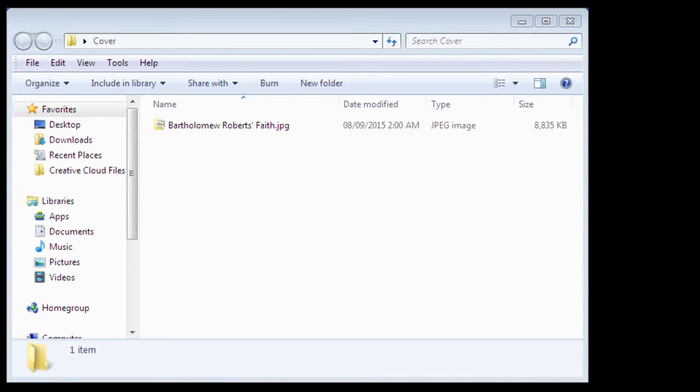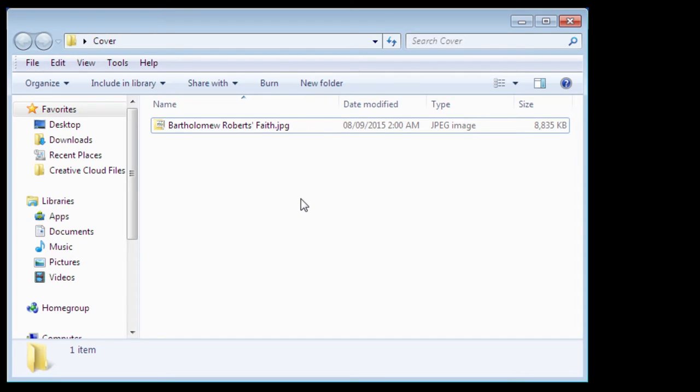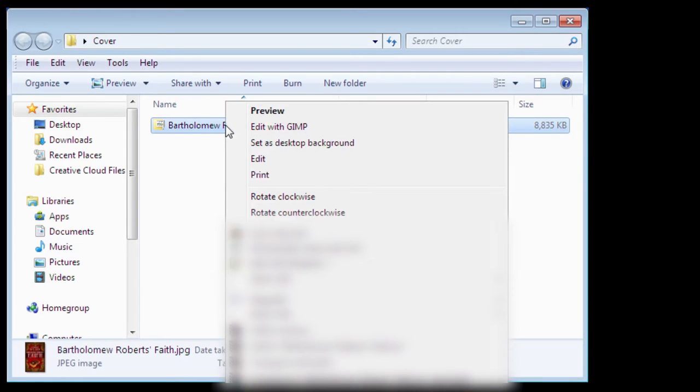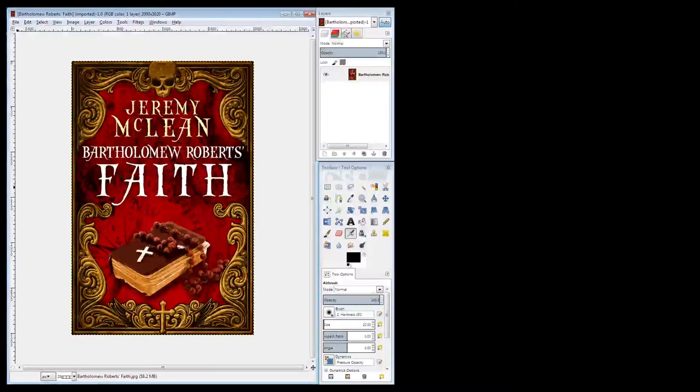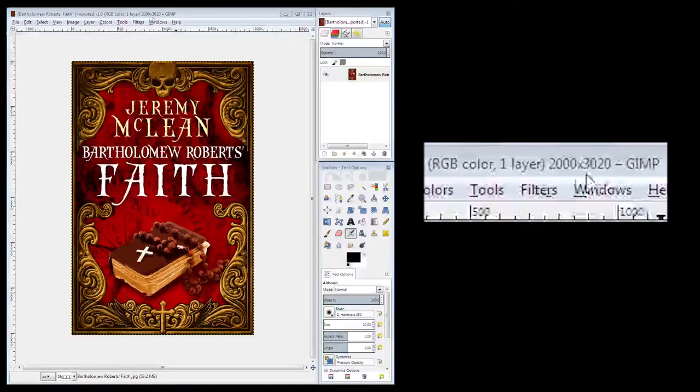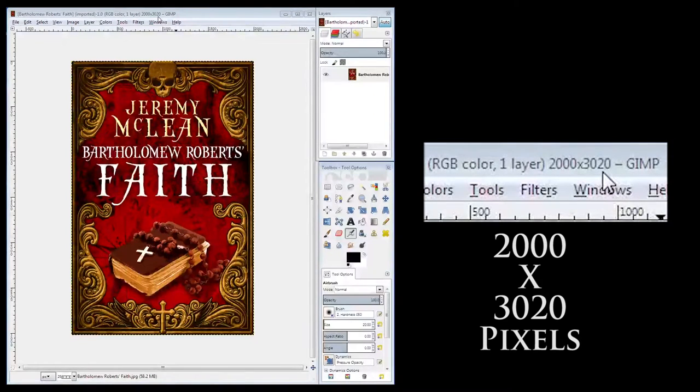Alright, now that you have GIMP downloaded, let's open up an image to show you how to compress it. I'm going to start with the cover. The easiest way to open a file in GIMP is to right-click on the image, and then select Edit with GIMP. Now, with the cover open in GIMP, we can get started. Amazon recommends that the cover be 2,500 pixels on the longest side. What does that mean? A pixel is a unit of measurement for images. And you can see the size of your image in many different spots in GIMP, like here at the top. As we can see, the image is 2,000 by 3,020 pixels, which is too long for Kindle.